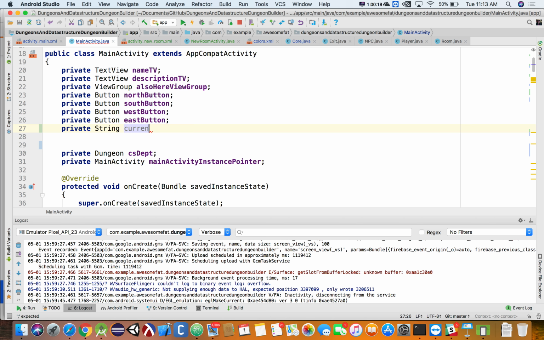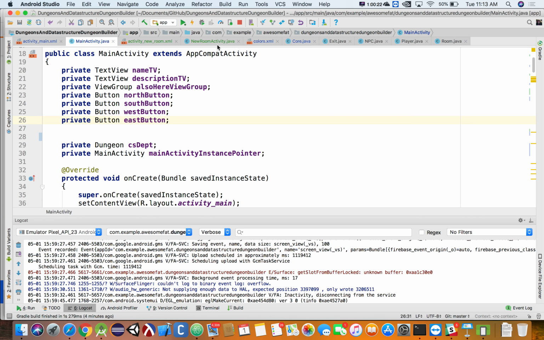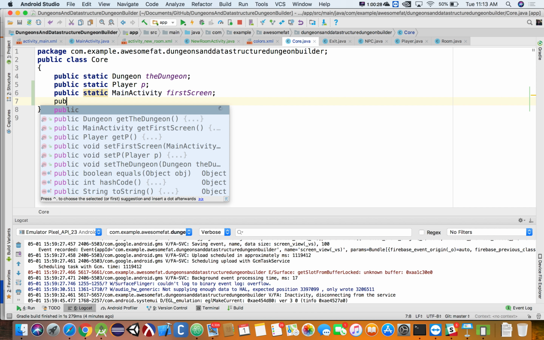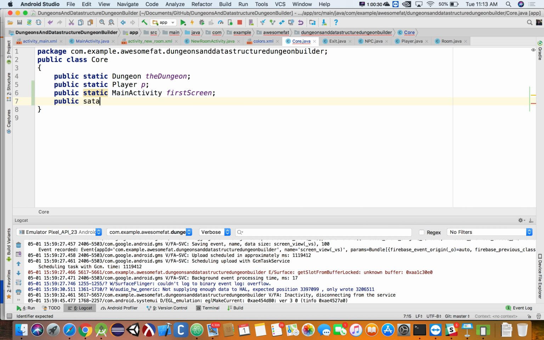Current, actually let's do this. Just so we could possibly do this from any screen, we'll go ahead and say public static int current dungeon. Actually, it's a string, I think.